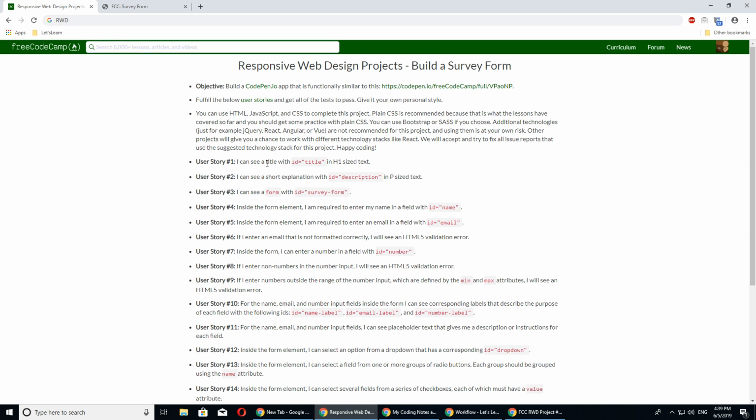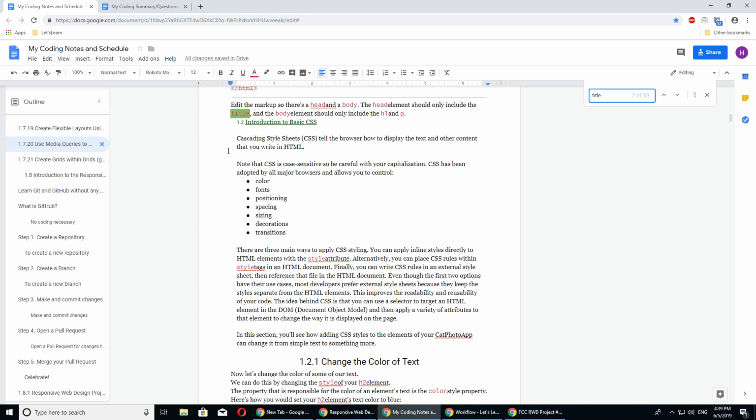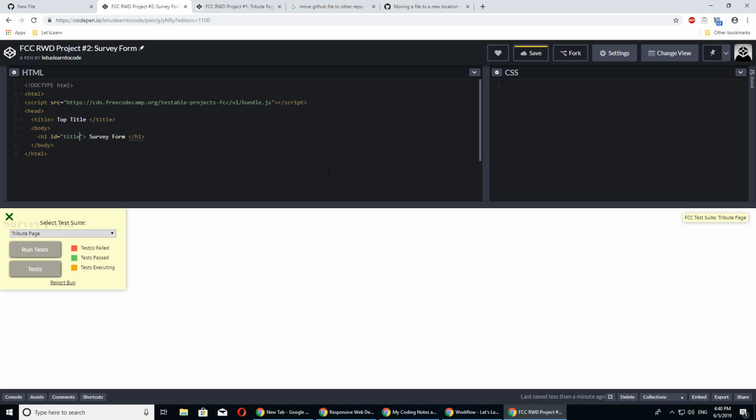So I can see a title with ID equal to title in H1 sized text. So in the body, I want h1 survey form /h1, but I also want it to have an ID, right? ID is equal to title. So this is survey form.